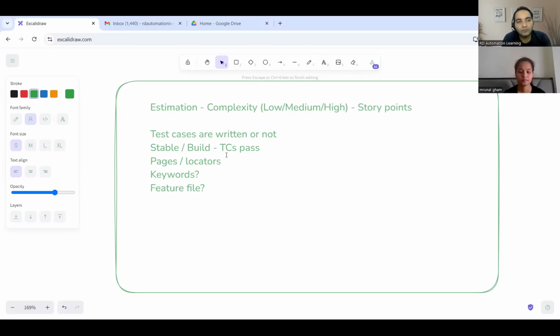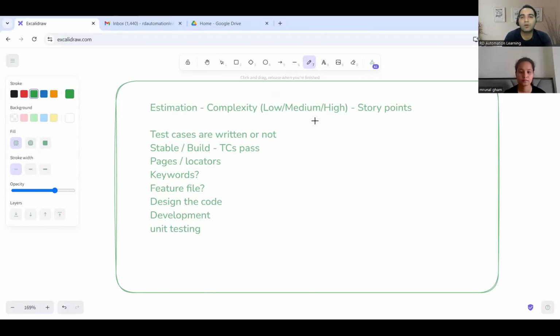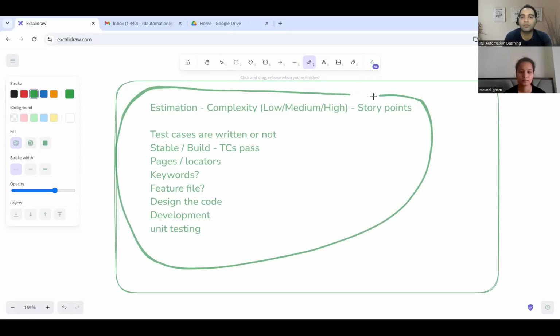Then once you start the automation, you'll design the code first, then you'll do the development and then unit test it. So you have to give the estimation on these particular aspects. All these aspects you have to think about, and accordingly you have to give the estimation. Now these are a few of the things.